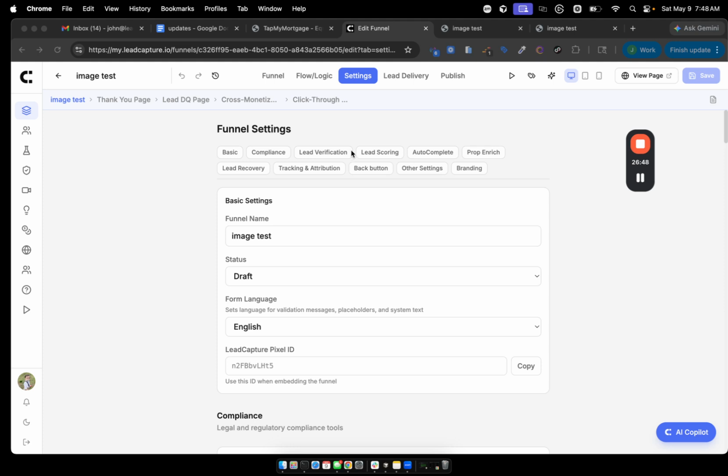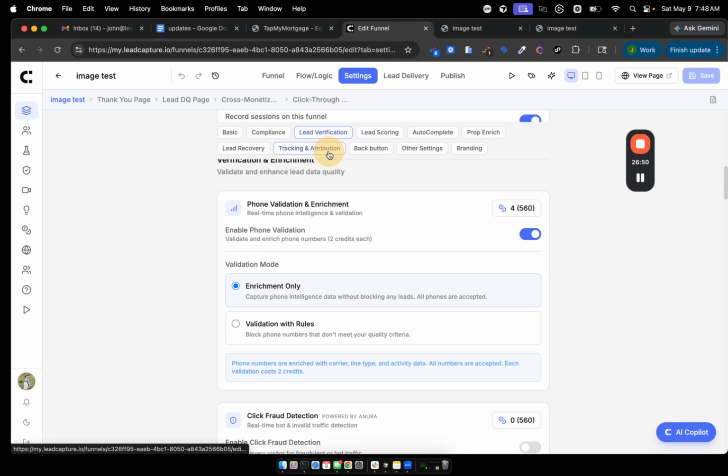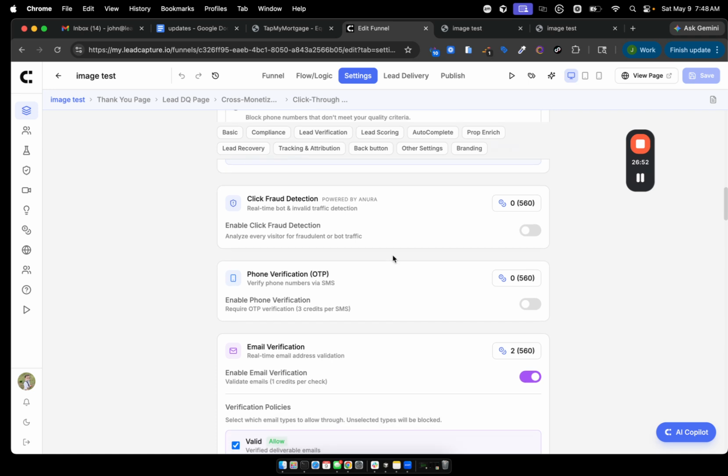So the way that this works here is if you go to lead verification, we have a new feature called click fraud detection. And this is powered by Anura. They're one of the leaders in click fraud identification. So a quick note here is when you're getting bad leads or spammy leads, sometimes those spammy leads are from sophisticated fraudsters who are clicking through. We see a lot of click fraud from Meta. It's actually pretty crazy the amount of click fraud that's been coming through lately.